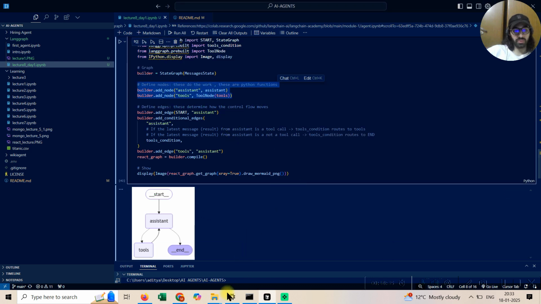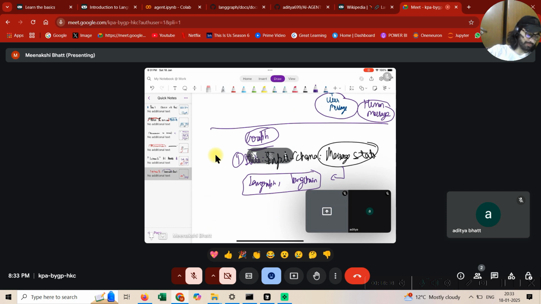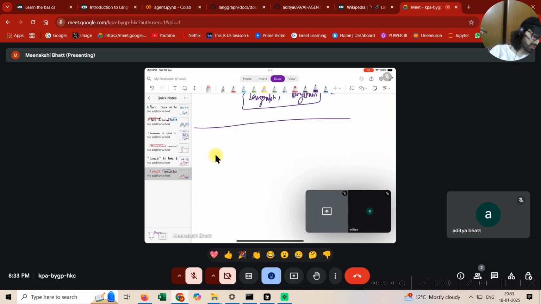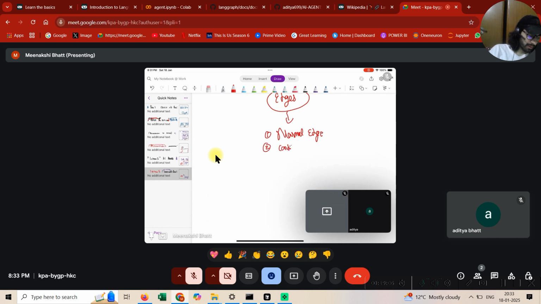Now what are edges? Nodes are Python functions, so we need to connect these things, right? For connecting these things, we need edges. And edges are essentially, for today's lecture, just understand, one is the normal edge, and the second one is, guys, the conditional edge. Here we are using a conditional edge because that's what you'd be using in real life applications as well.